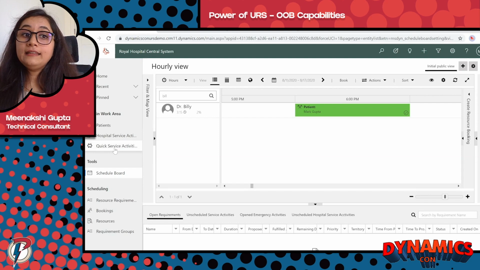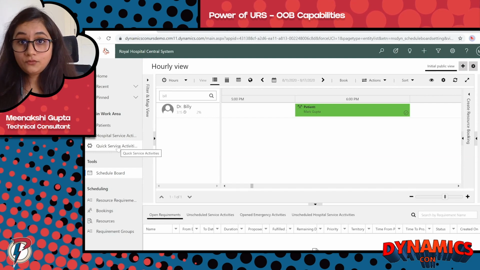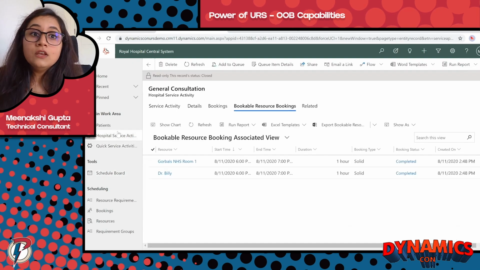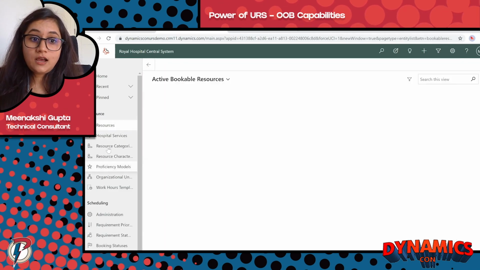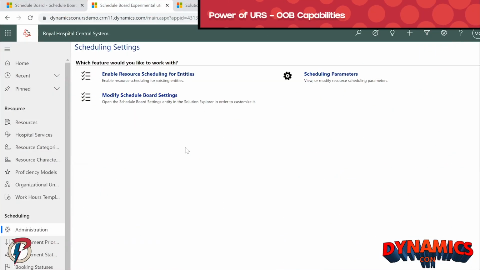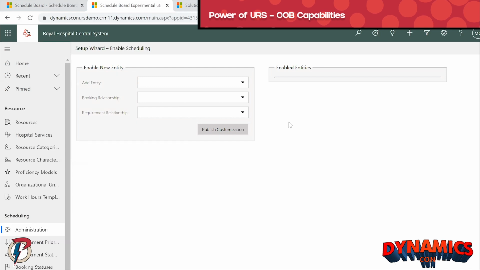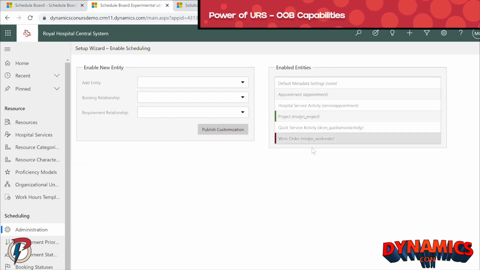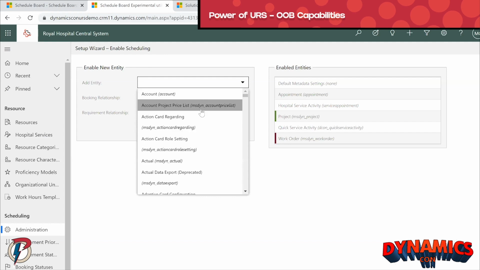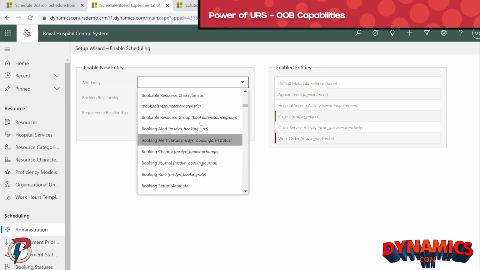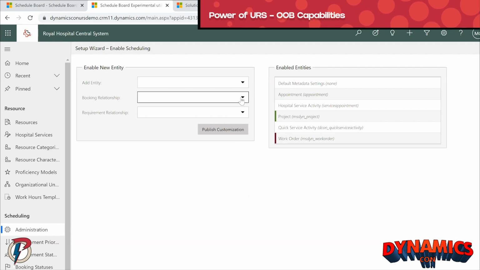So how is the entity enabled for scheduling and how does it actually work? How does the book button come on the entity? Let's see the settings and how the configuration works. To make any entity available for scheduling purposes, go to the scheduling settings and then go to the admin. Click on the scheduling entity setting, and here you will see a couple of entities are present. I already enabled my entity for booking, but if you want to enable any other out of the box entity or custom entity for scheduling purposes, you need to add the entity here. It can be any type of entity, custom or out of the box.